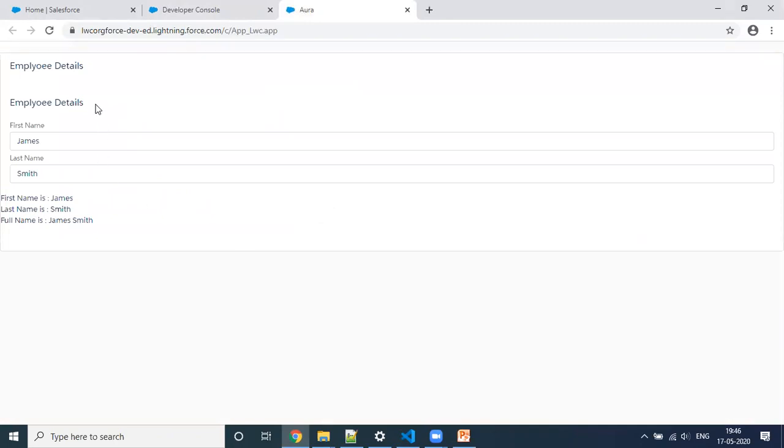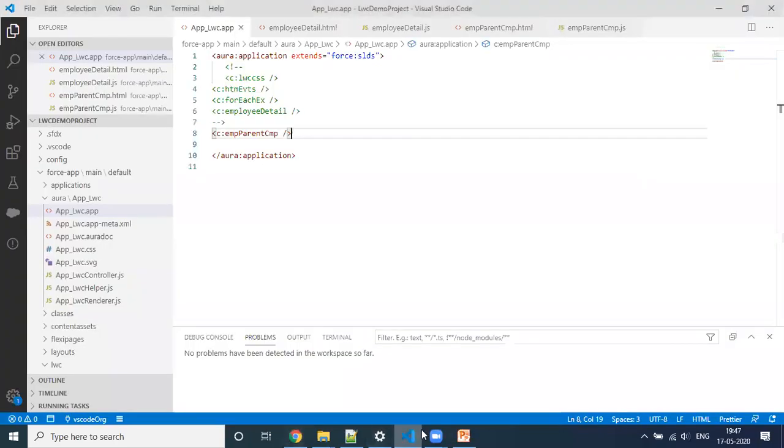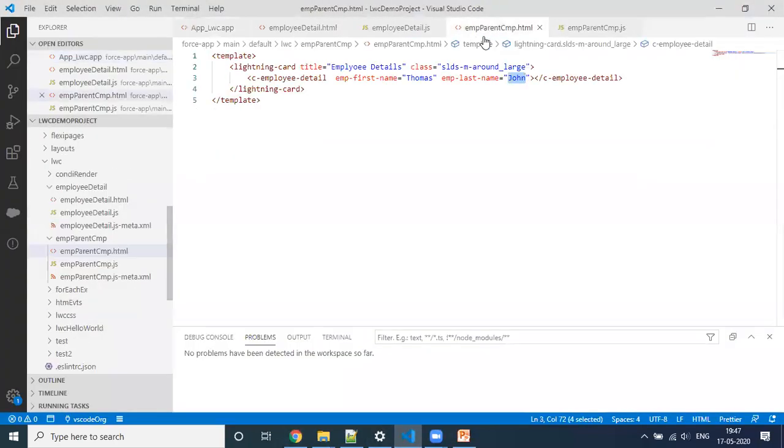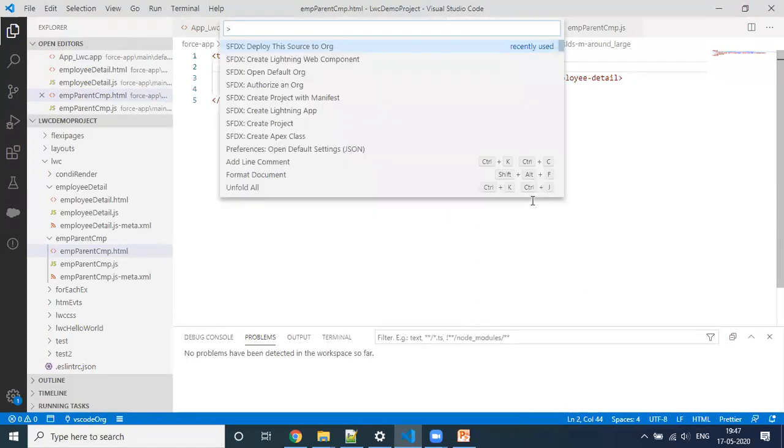Okay, so we are getting this employee detail twice because we have defined this lightning card here. Let me name it employee parent for more clarity. Okay, employee parent. And let's deploy this.